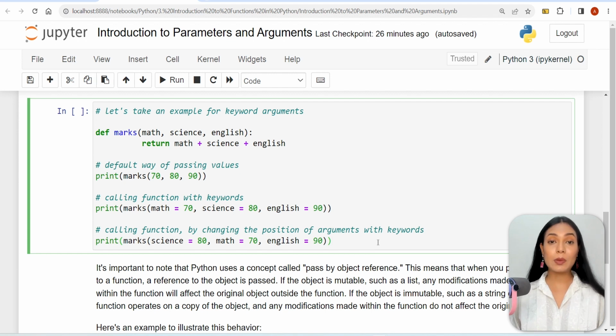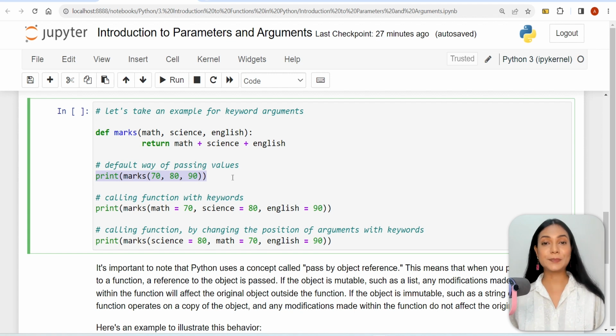In this code example, we have a function called marks that takes 3 arguments: maths, science, English. The function returns the sum of these 3 arguments. The first print statement shows the default way of passing values to the function. Here we pass the values 70, 80, 90 in the order they are defined in the function signature. So maths equal to 70, science equal to 80, and English equal to 90. The function calculates the sum and returns the result, which is then printed as the output.